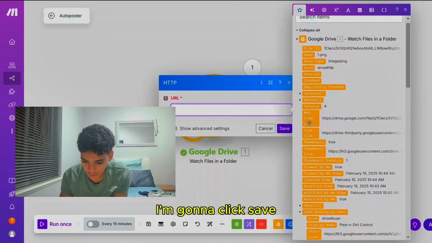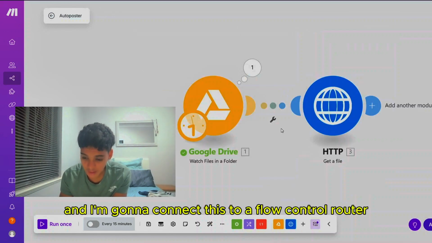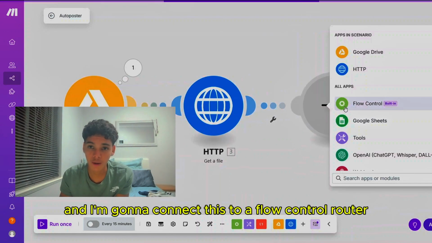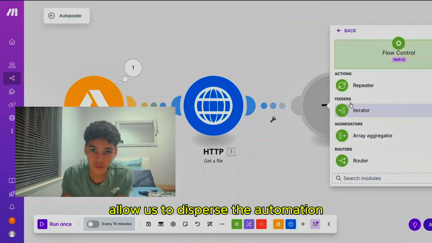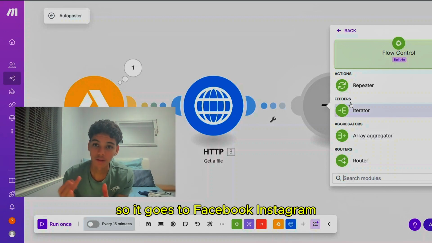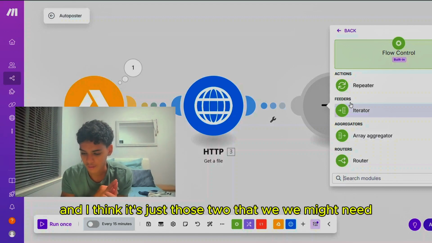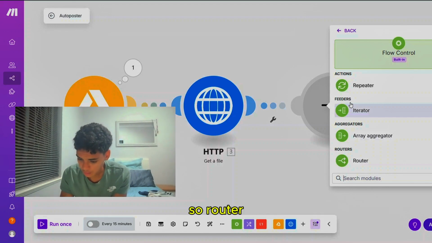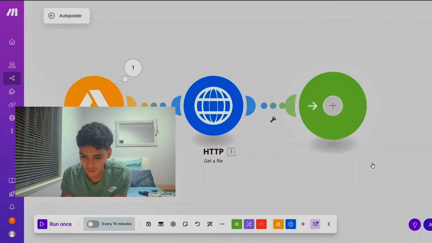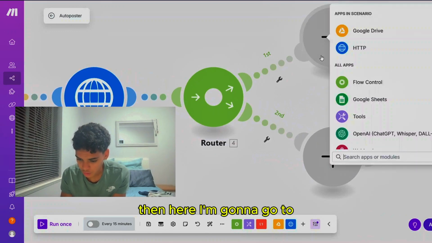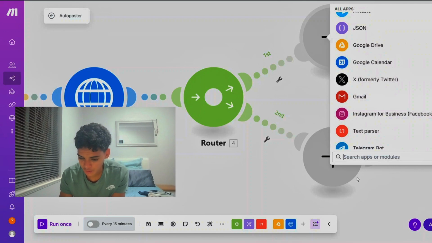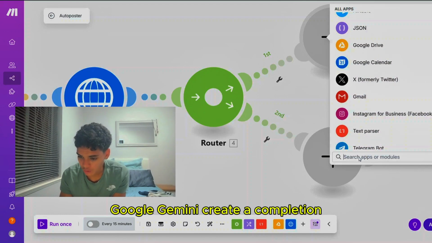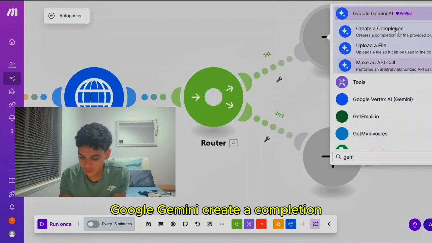Okay, and I'm going to click save, and I'm going to connect this to a flow control router, and that's going to allow us to disperse the automation so it goes to Facebook, Instagram, and I think it's just those two that we might need. So router, then yeah, I'm going to go to Google Gemini, create a completion.